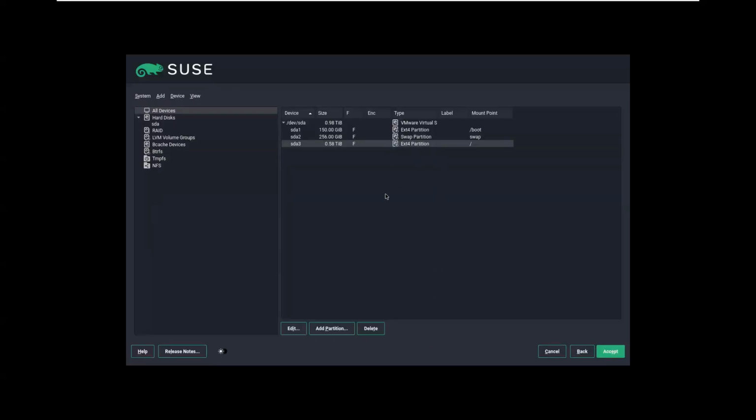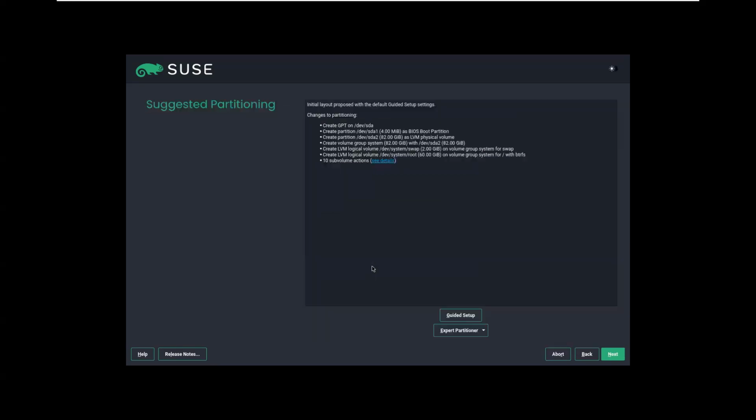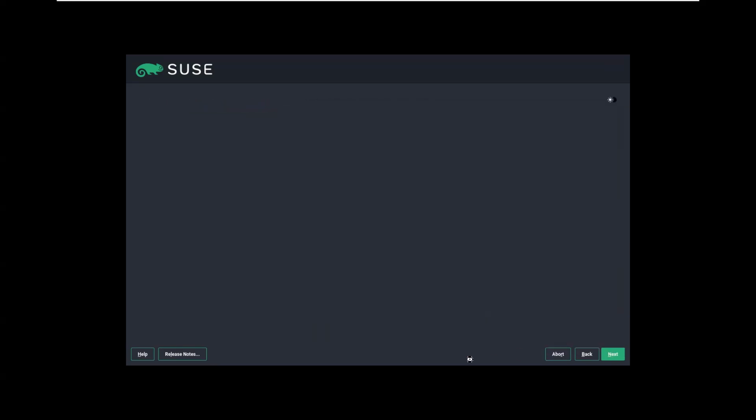In total I created 3 here. For /boot purpose, I provided 150. 150 is more. We can provide 50 or 100 GB also, no problem for /boot. For swap size I provided 256 GB, and for root purpose I provided 580 GB. That is enough, those 3 are enough. Click Accept and click Next.